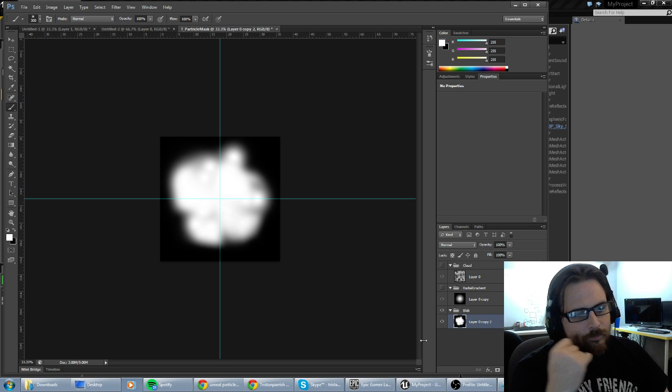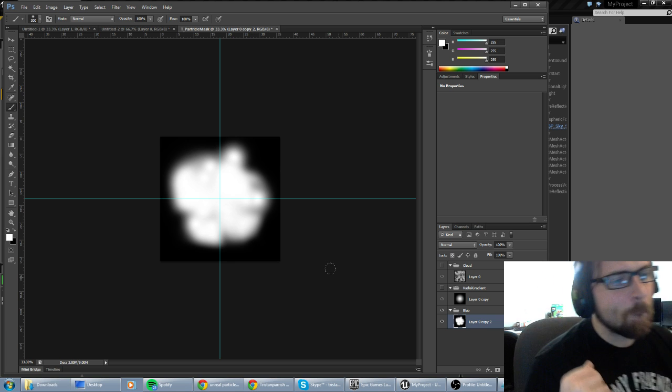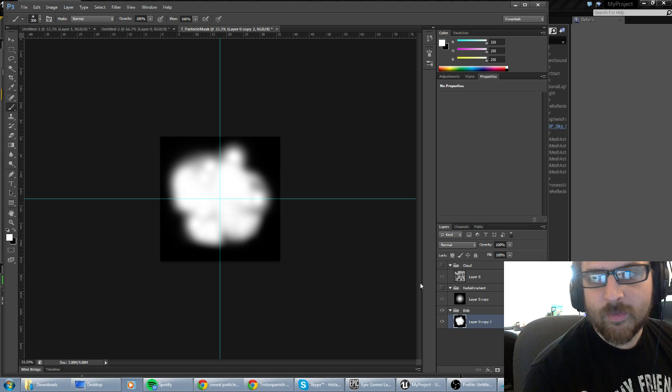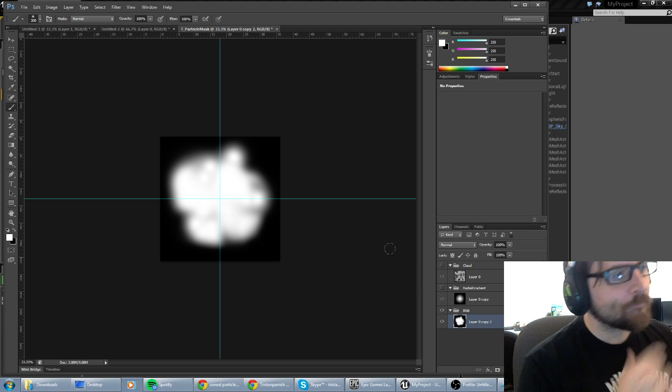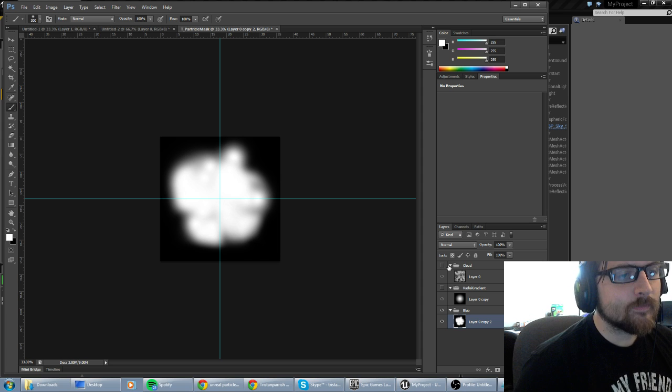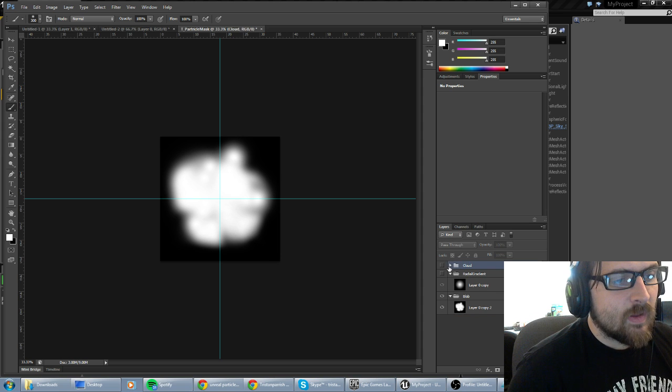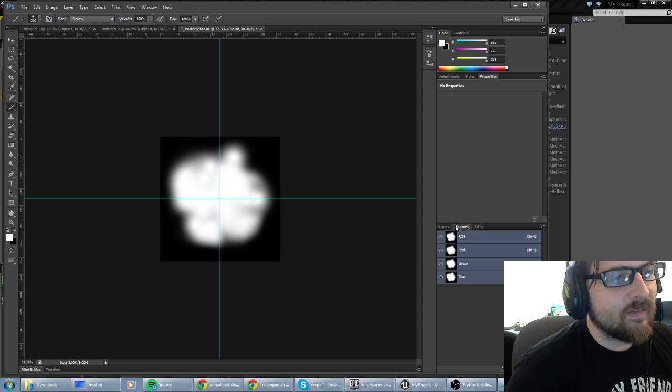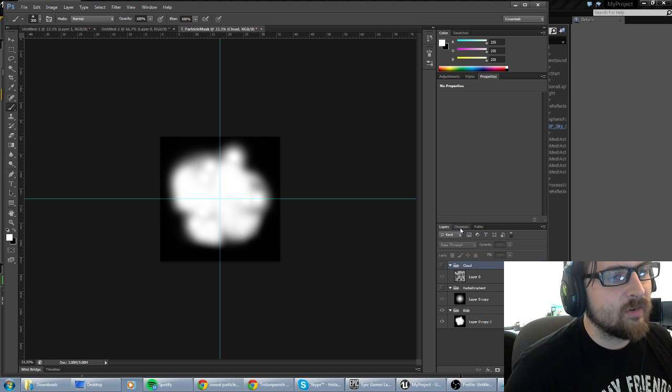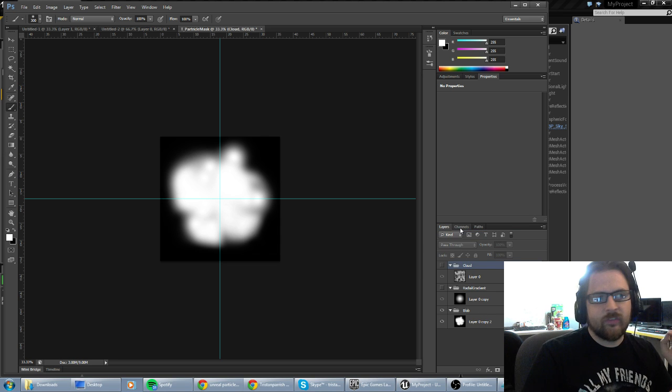Okay, so yeah, honestly, I think that's probably okay. Now, I need to actually take this, and I'm going to stick these different colors into the channels of this texture.